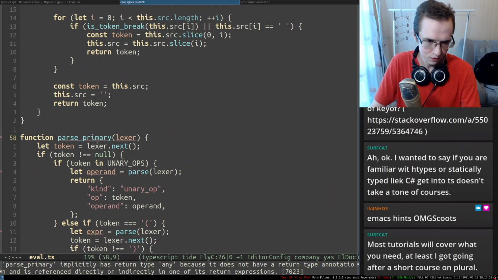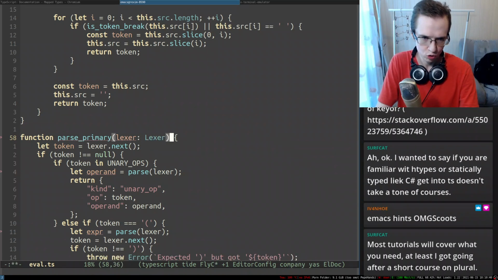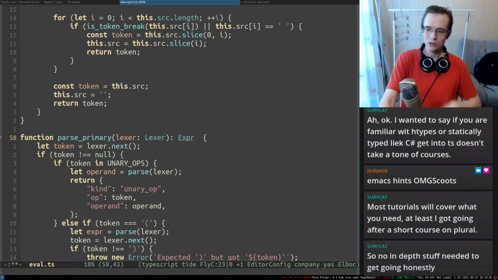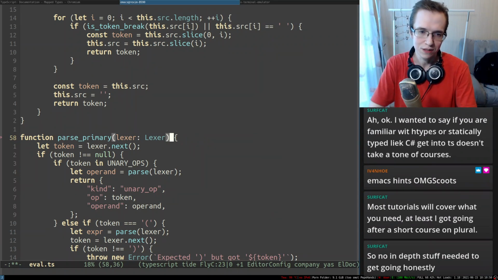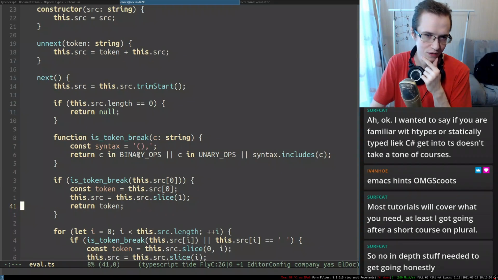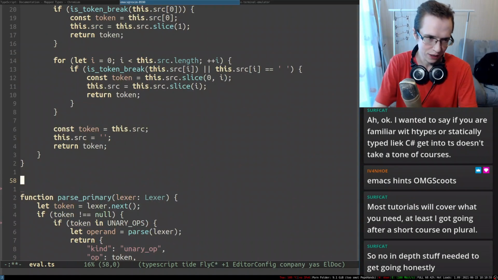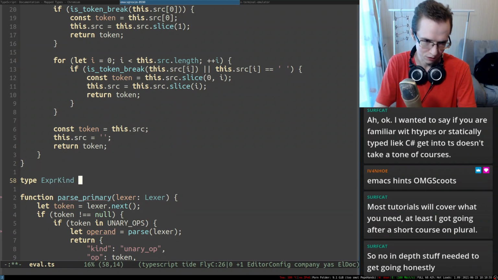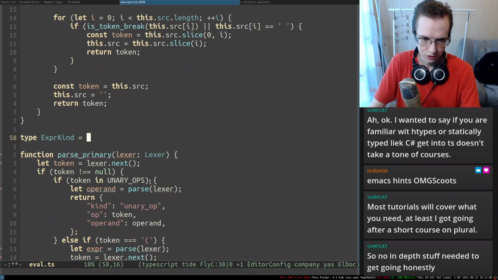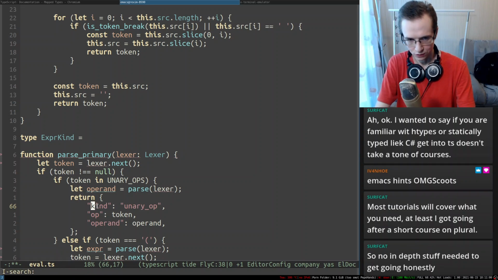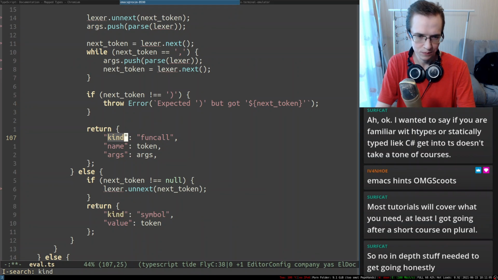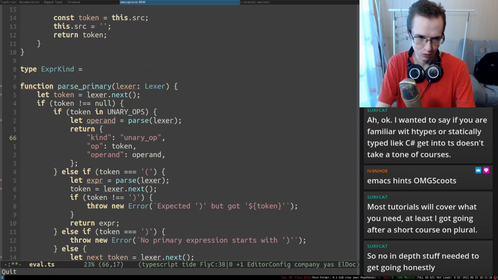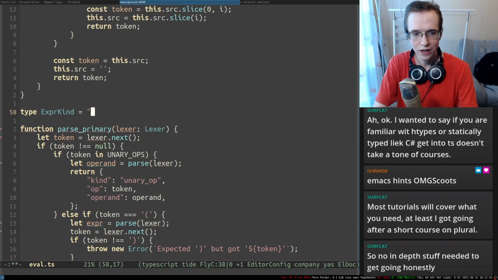Okay, so here we have a function that, given the lexer, should return an expression. Now we need to actually introduce pretty cool stuff. We need to define what an expression is. First of all, I need to define the kinds of expression. We have a lot of different kinds: unary operator, binary operator, function call, symbol, and so on. So we need to define them all.